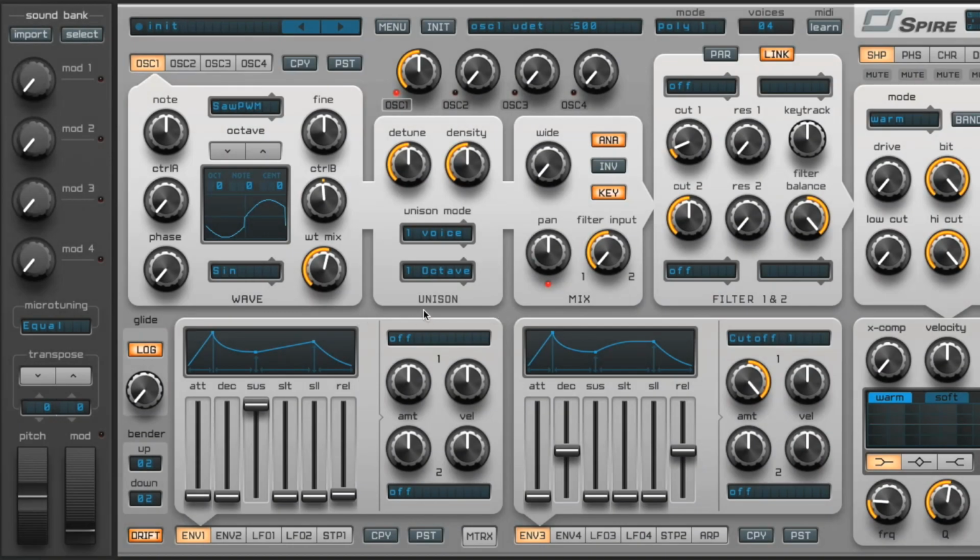Moving on to the unison section then, what this allows you to do is to duplicate the number of waveforms that you're hearing. So for example, if I initialize the synth once again, so now we go back to a single sawtooth. At the moment we just have one voice in unison mode, so these dials won't do anything, neither will the octave setting below.